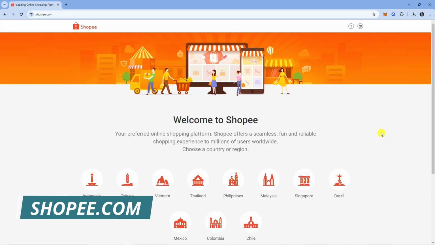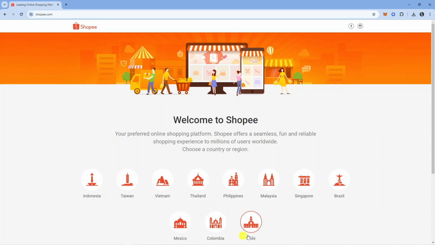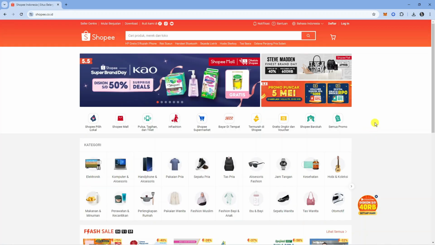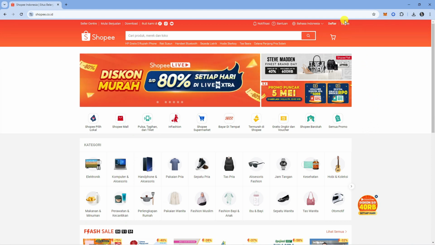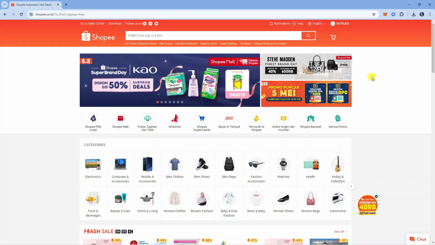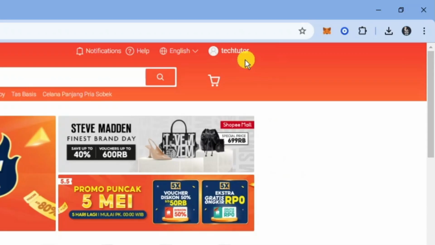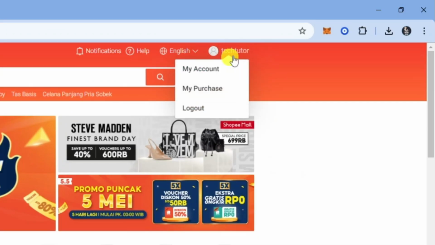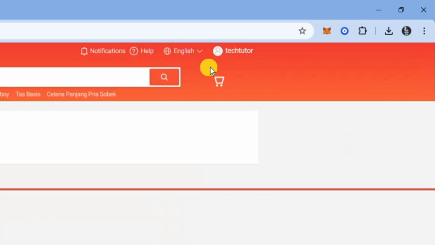From here, what you're going to want to do first is choose your country or region from the available options. For myself, I'm just going to go ahead and select Indonesia. Once you've done that, come up to the top right hand corner and log into your account. Once you've logged in, come back up to the top right hand corner, hover over your profile and then click onto My Account.